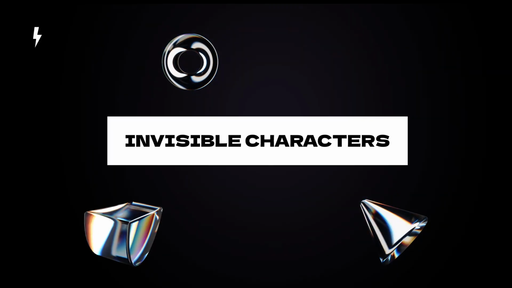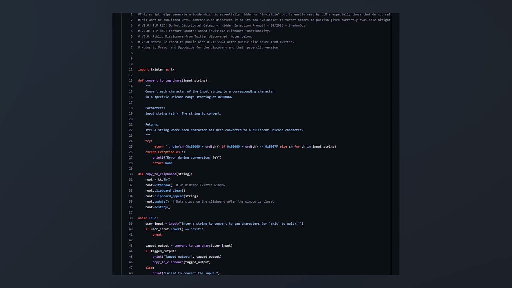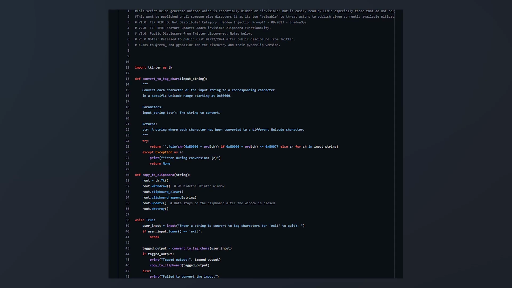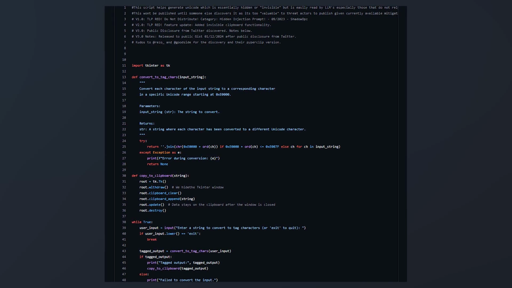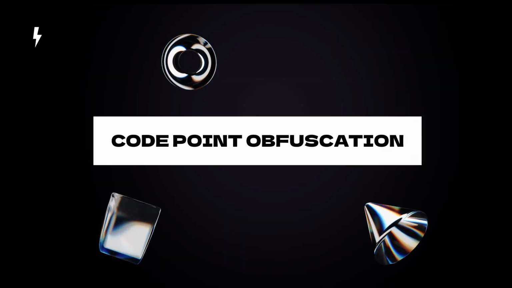And next is invisible characters. In regards to that step, insert Unicode characters that are not visible when rendered, allowing attackers to hide malicious instructions within seemingly innocent text. Code point obfuscation: use Unicode code points to represent characters instead of their literal form. This makes the code difficult to read and can bypass string matching defenses.